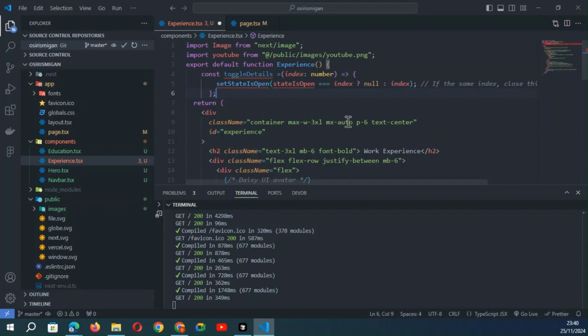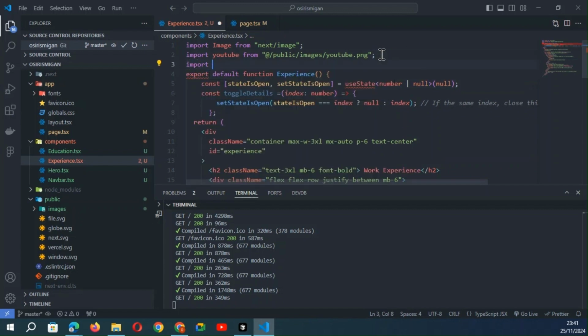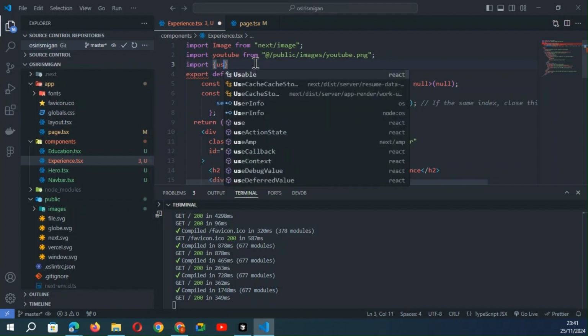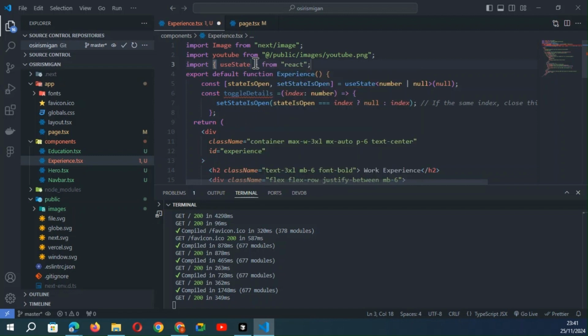Okay, I need now to define the state and to import the state. So import useState from React. Okay, from React.